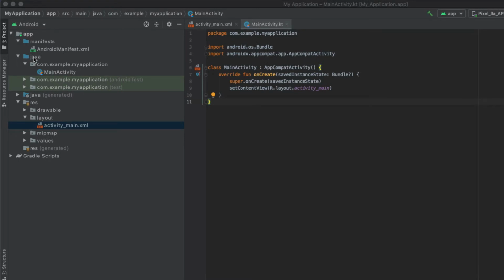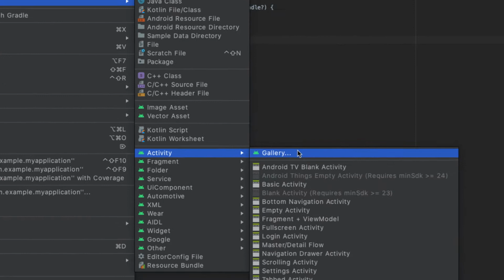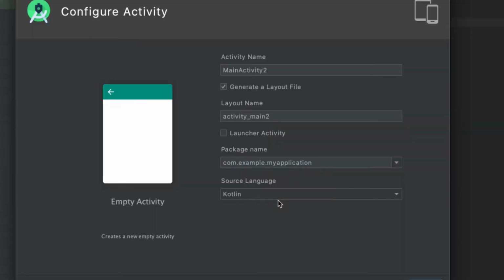You go here in your Java package, then to the package where you want to create your activity, right click here, new activity, then select empty activity. And then in this dialog, select the name for your activity. I will name it second activity.